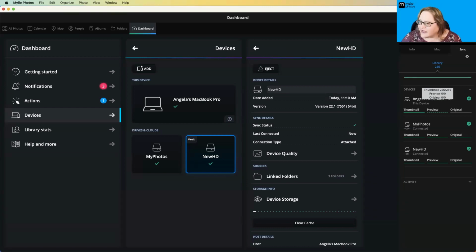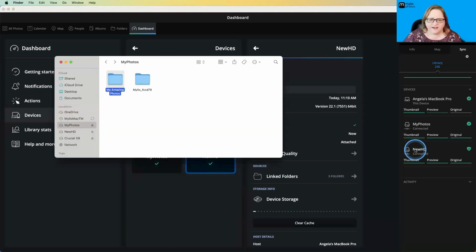All right. Kirk says, if you link, will the photos still go to the vaults? Absolutely, yes. We can take a look at that right now. So I have the linked folder here on the My Photos drive and my Mylio library folder, which is my vault on the new hard drive. Let's jump over to a Finder window and take a look at what that looks like.